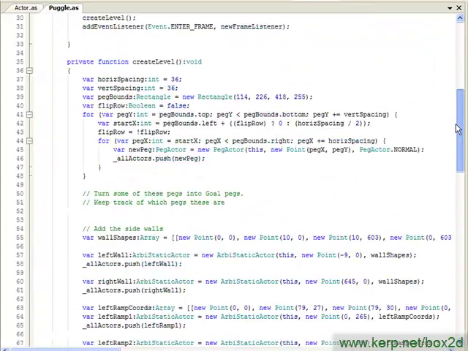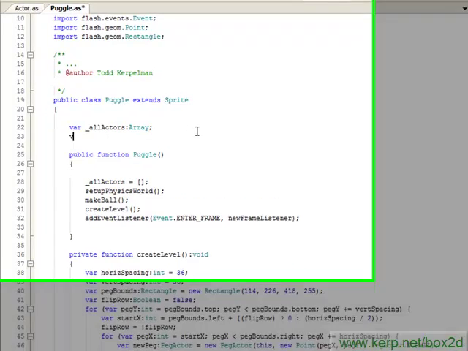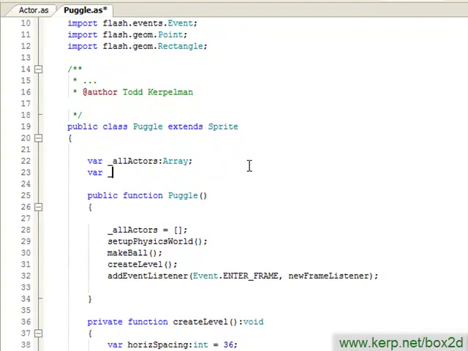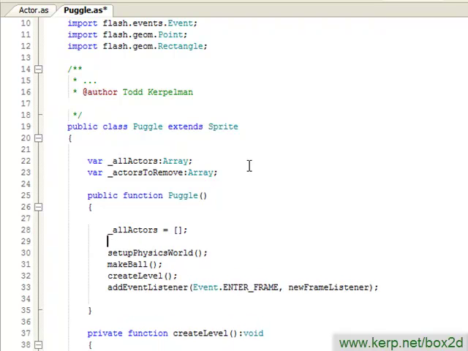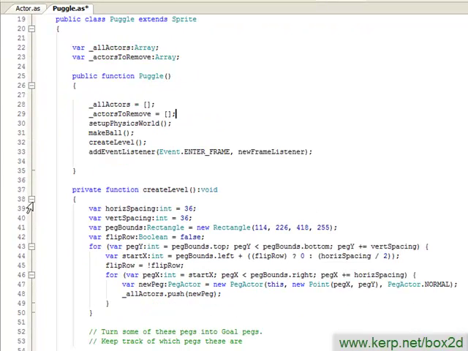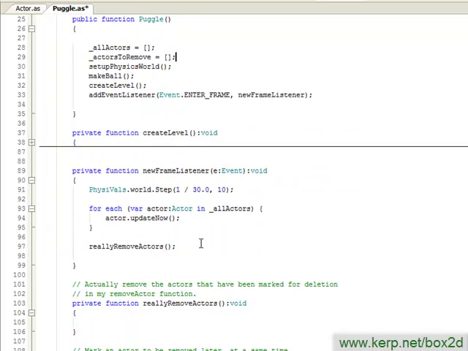First thing I'm going to do is move up to the beginning here, and under my all actors array, I'm going to create a similar array called actors to remove. And again, in my setup here, I'll make sure that it's an empty array. And then I'm also just going to minimize this create level function for now, so I have a little space to work with.